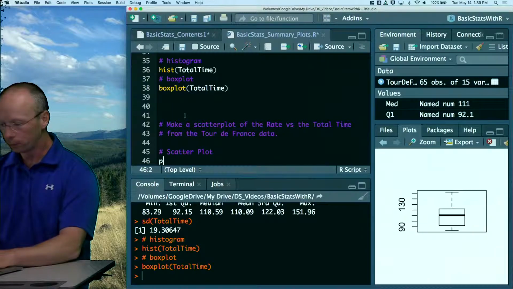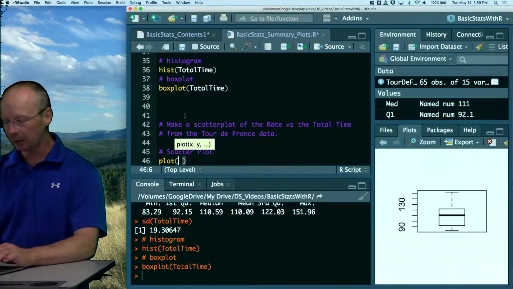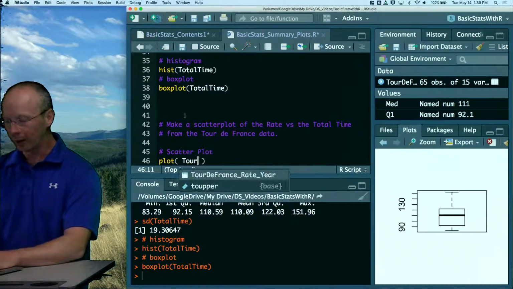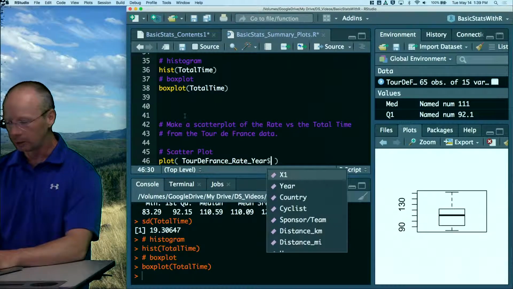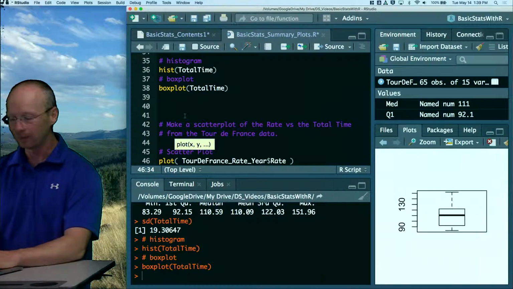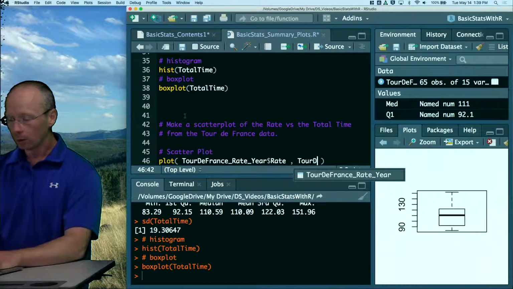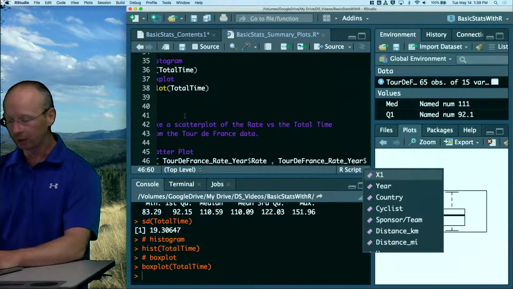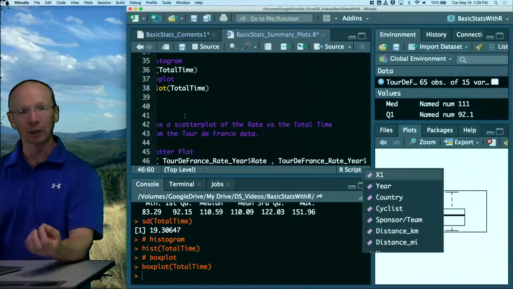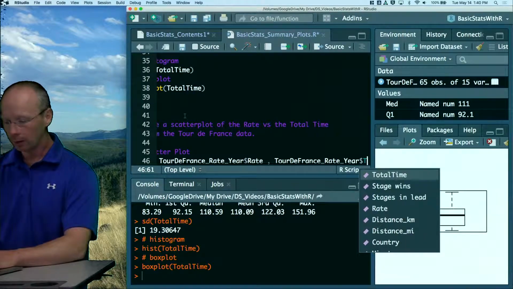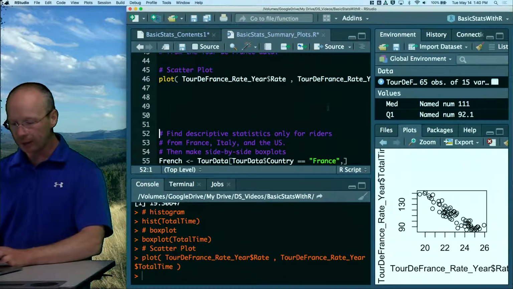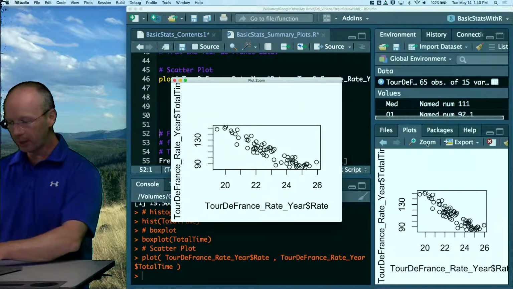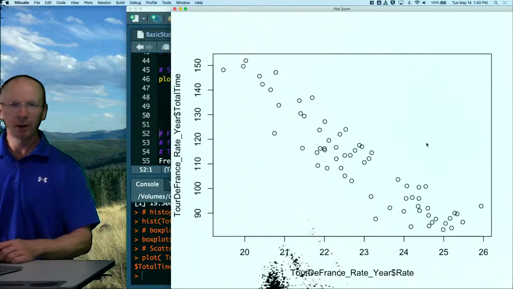What I'm going to do is I'm just going to do plot of, and I'm going to pull it directly from the data set itself. So I've got the Tour de France data, $ rate. I want that as my x's, comma, Tour de France data, $. The $ is allowing me to pull a column from my data, and then total time. And if I control enter on that and zoom that in, I get my nice little scatter plot.